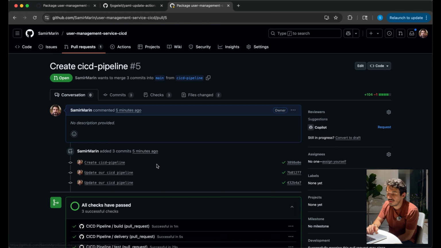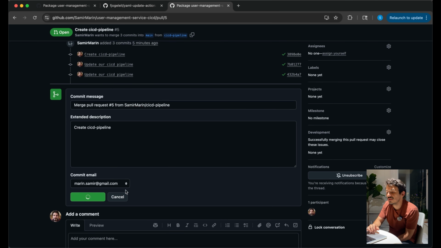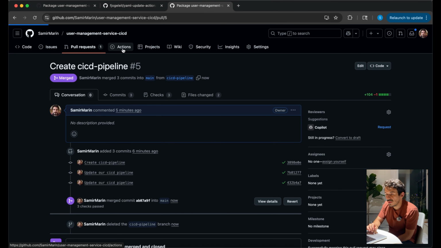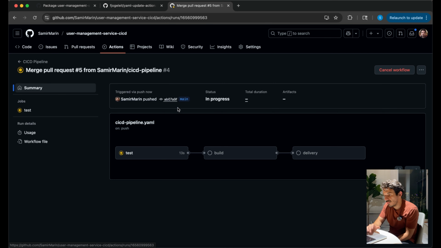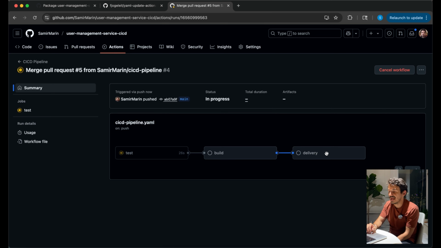Okay, so let's merge this. This will kick off another action run. So we come into actions, and now this one is running off of the main branch, and it is a push event as opposed to a pull request event. And so this one is the full pipeline running. We run the tests, we run the build, we push the image to the Docker container registry, and then we update the Docker Compose with the latest image tag so that it's ready to go to production. So let's wait for that to finish and then validate that all happens.